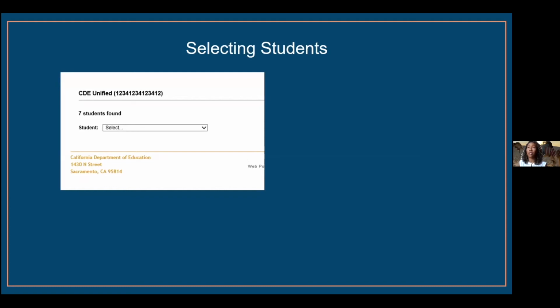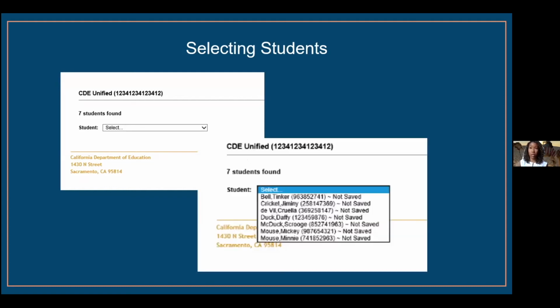So here are all the students that were entered for this particular example. There's 7 students. You'll see next to them it says not saved because you haven't started your review process yet. You'll select one of those students to go ahead and begin.